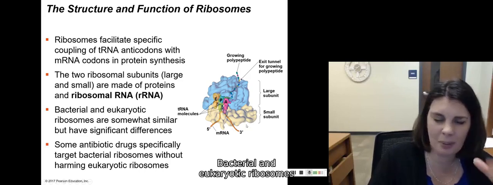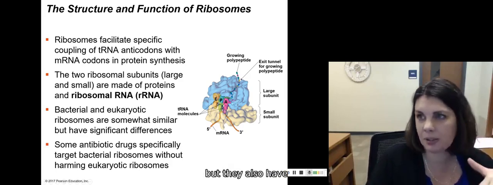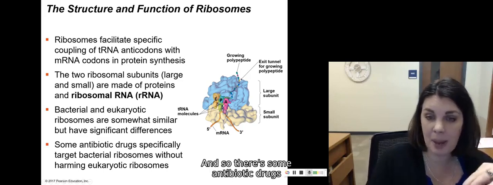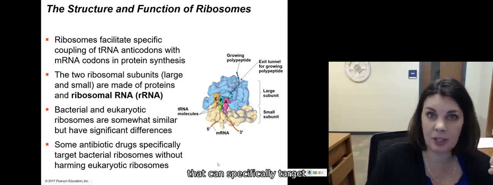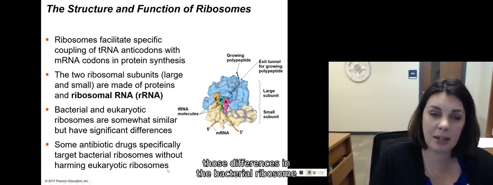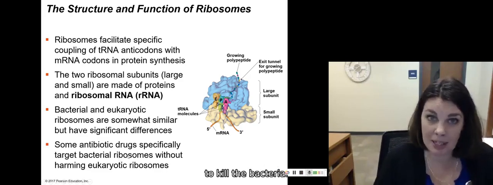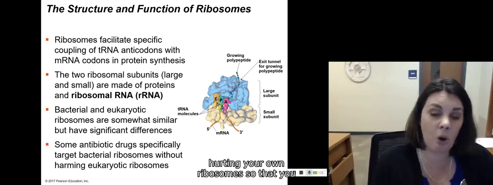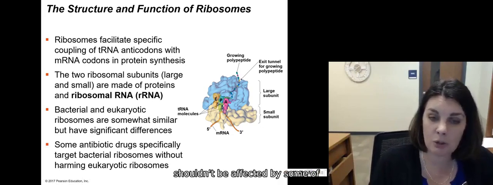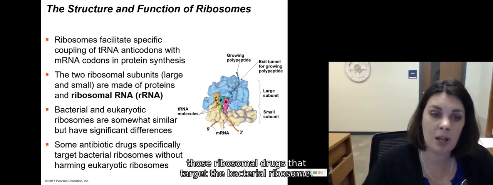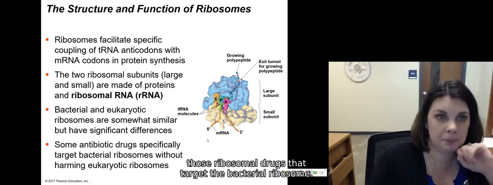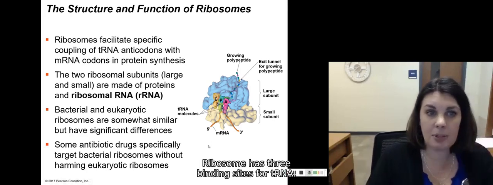Bacterial and eukaryotic ribosomes are a little bit similar, but they also have some very important differences between them. And so there are some antibiotic drugs that can specifically target those differences in a bacterial ribosome to kill a bacteria, so that you can kill off a bacterial infection without hurting your own ribosomes, so that you shouldn't be affected by some of those ribosomal drugs that target a bacterial ribosome.